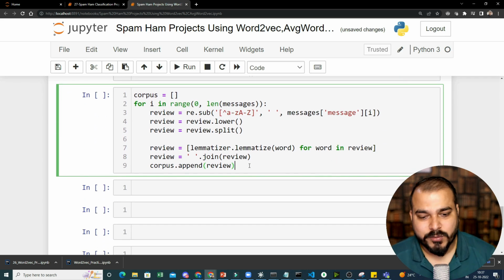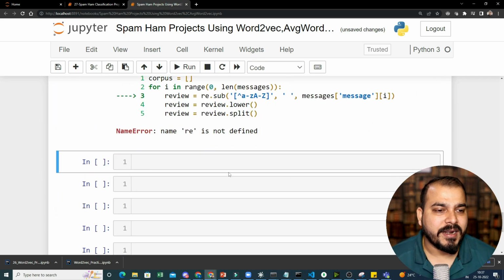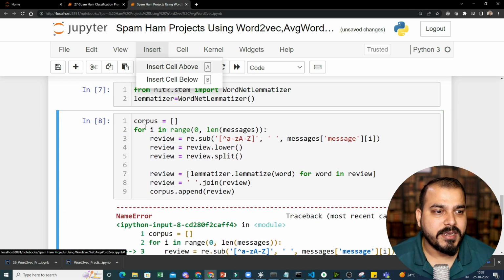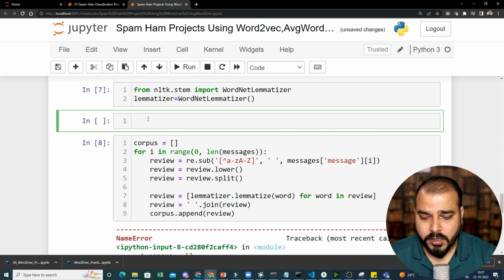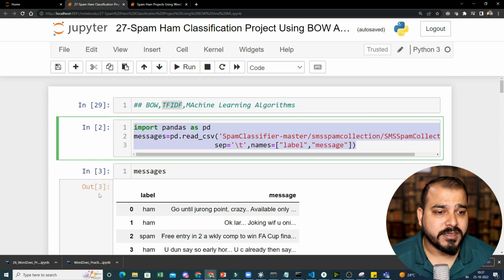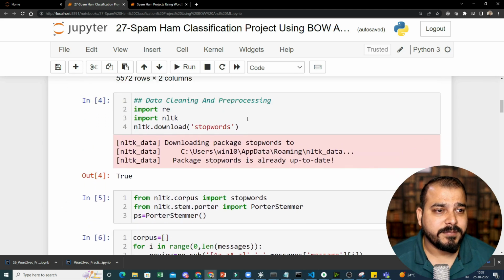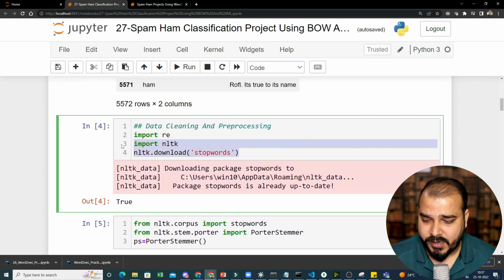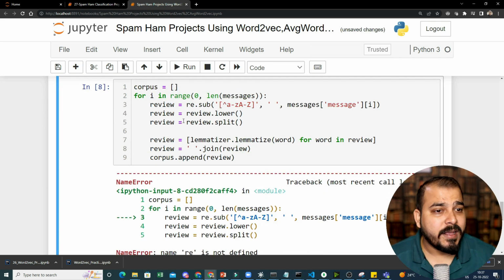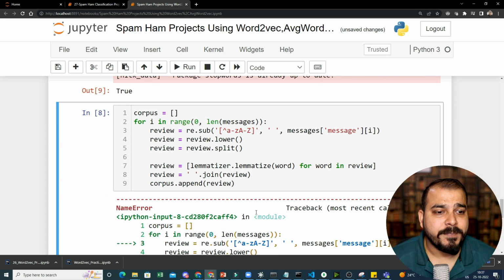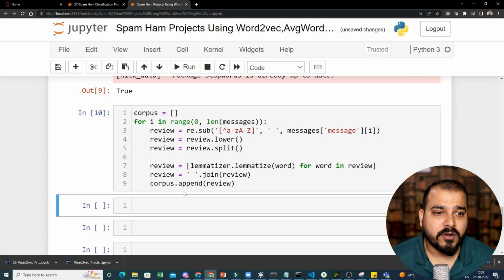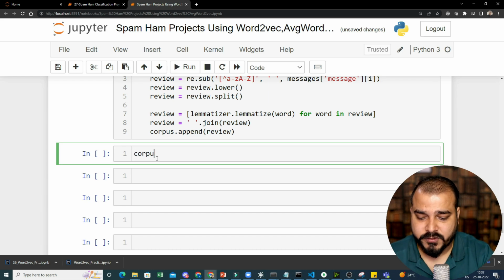So this is what I have done over here, and right now I'm getting an error. I think I did not import re, no problem. So I'm going to import regular expression, and whatever else I need to import. Okay, NLTK, import nltk, and I also have to make sure that I download all the stopwords. Now if I go ahead and execute it, this is my entire corpus. Perfect.